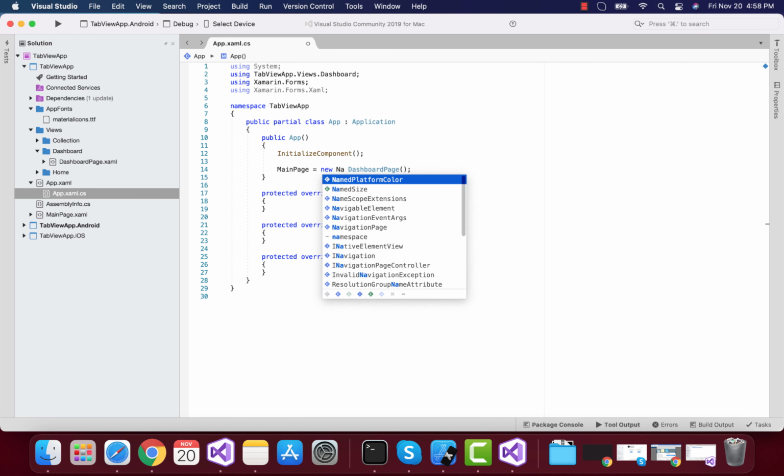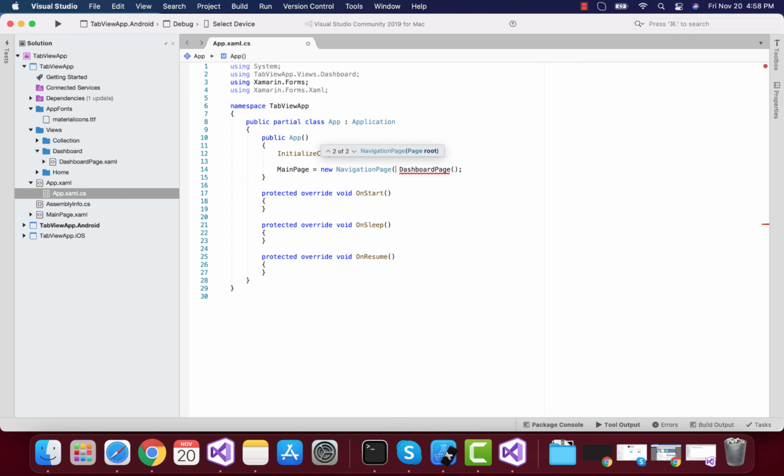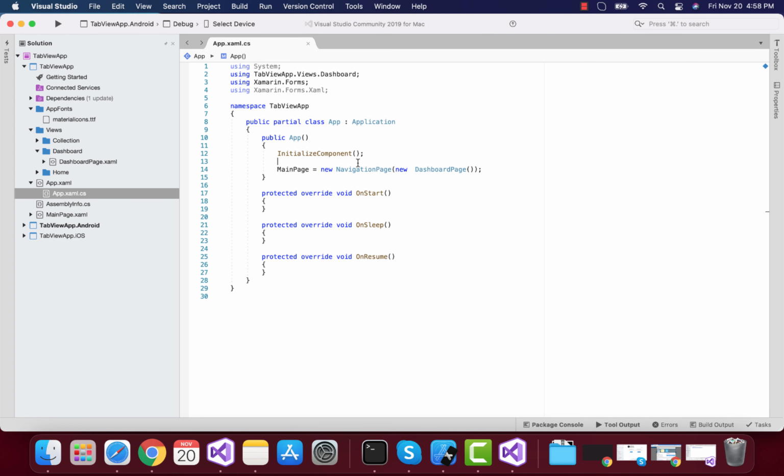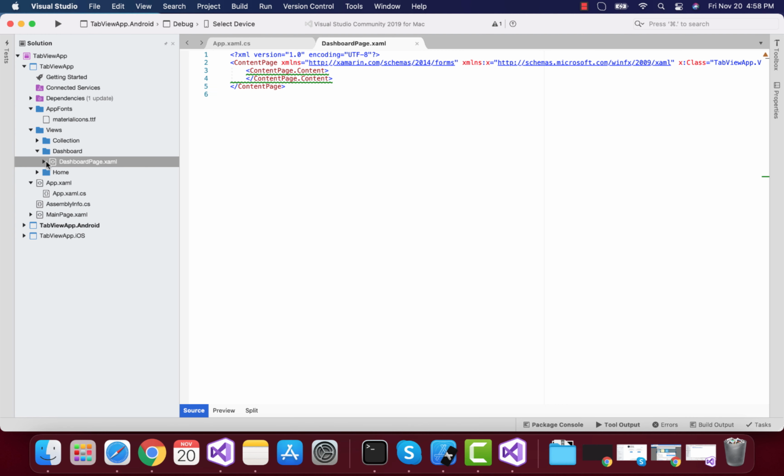So before that, I'm going to add a navigation page inside our dashboard page, and you don't need to add this navigation page too. If you want multiple navigation within that content view, then we have to add it. So this is the dashboard page, which is going to hold two views, that is our collection view page as well as the home page view.